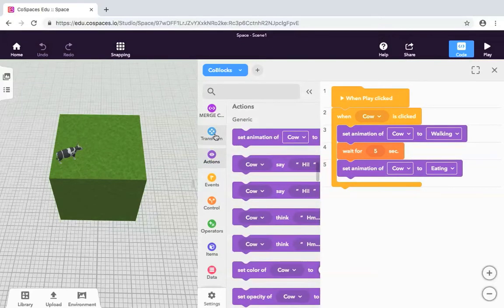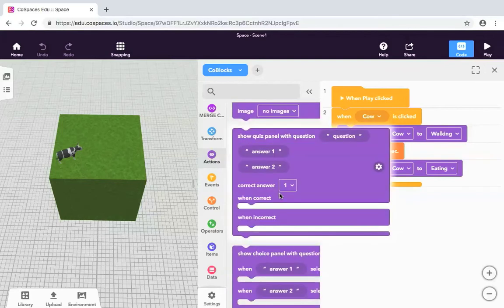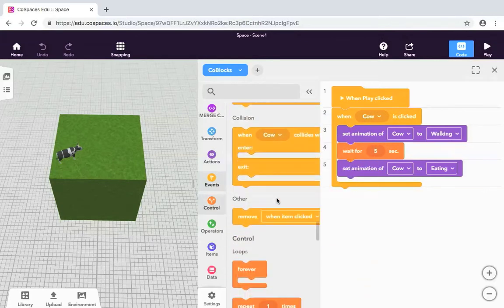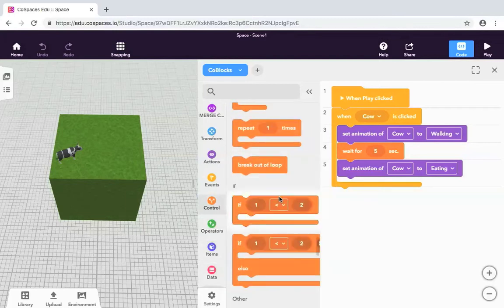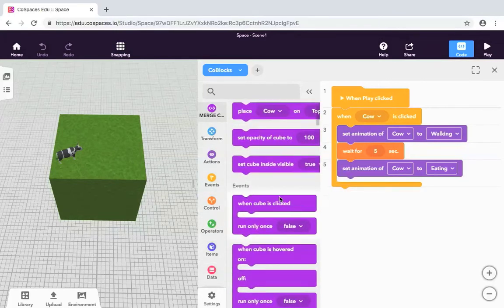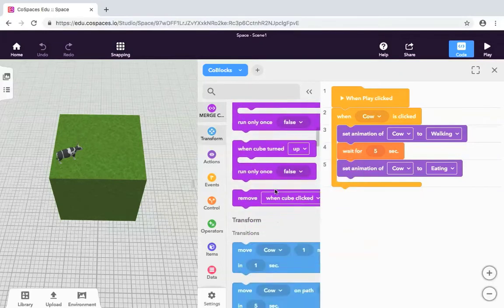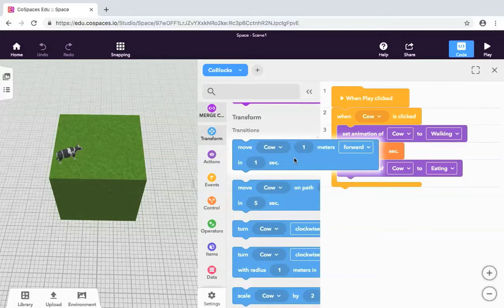I can come down here, and I'm going to keep scrolling. I think it's down here a little bit. I missed it up here. There it is. When he's clicked, let me find it. Move. There he is. I knew it was here somewhere. So I can move him forward like 1 meter in a second.